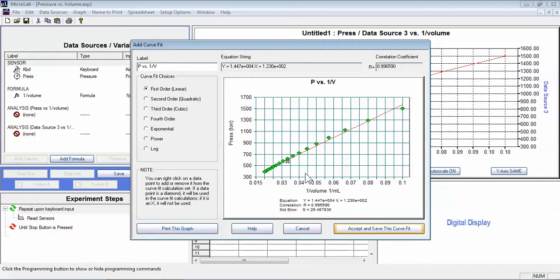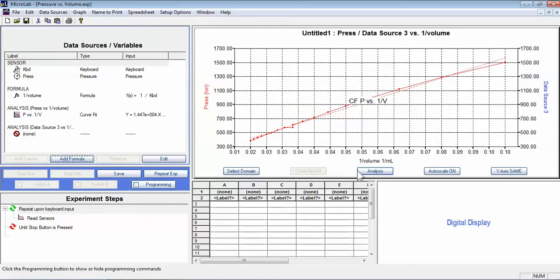Automatically, we see that the linear line has been included in the curve fit, and down below we're given the equation for the line, the correlation coefficient, that's 0.996, and the standard error at about 26.5. We're going to accept and save this curve fit, and we notice that immediately updated in the graph window we see our new curve fit.